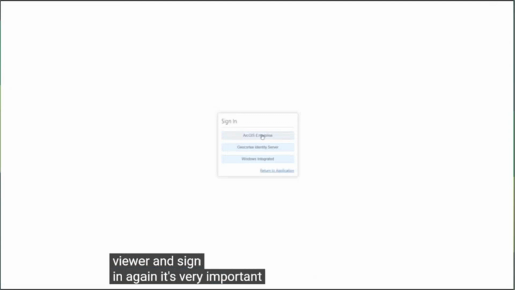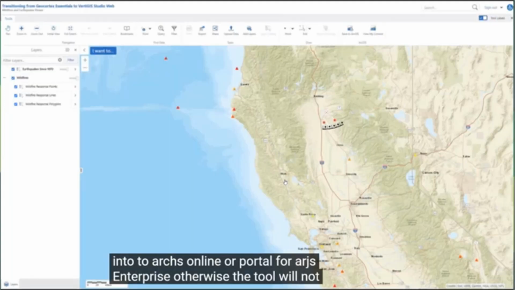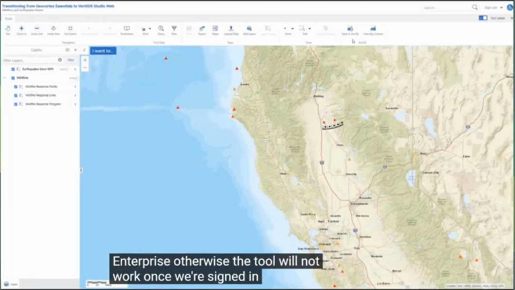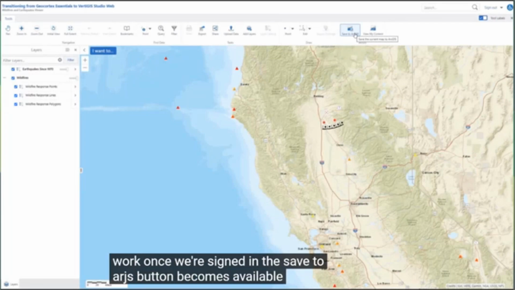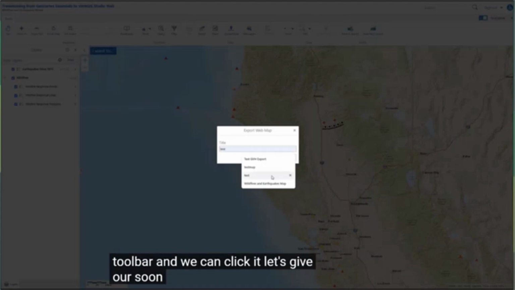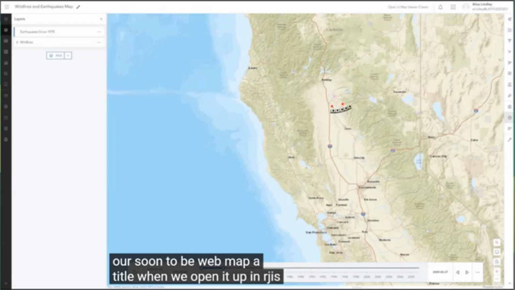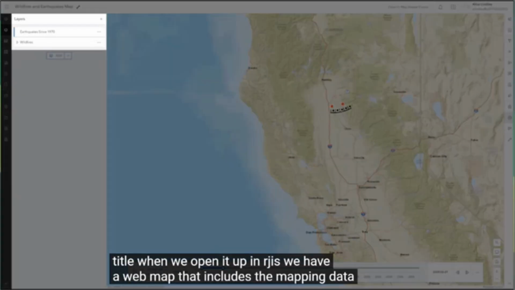Again, it's very important to sign into ArcGIS Online or Portal for ArcGIS Enterprise, otherwise the tool will not work. Once we're signed in, the Save to ArcGIS button becomes available in the toolbar and we can click it. Let's give our soon-to-be web map a title. When we open it up in ArcGIS, we have a web map that includes the mapping data from the old app.